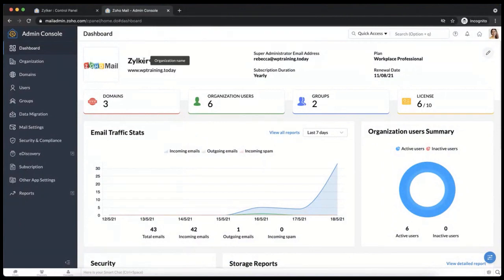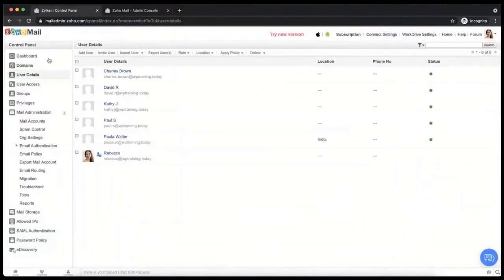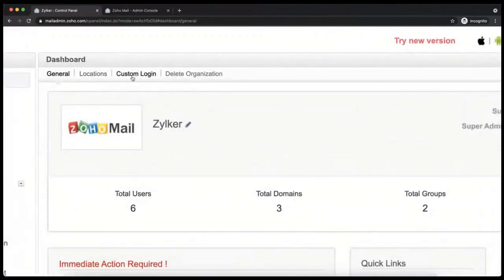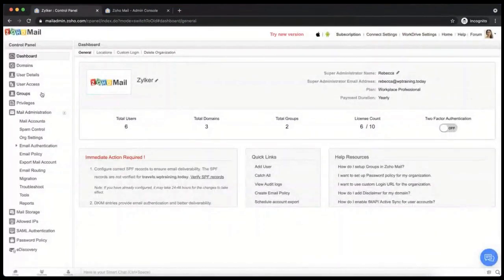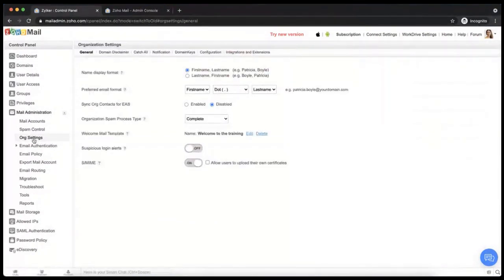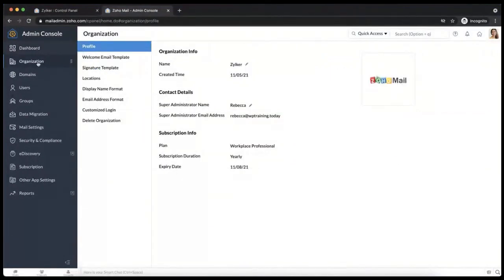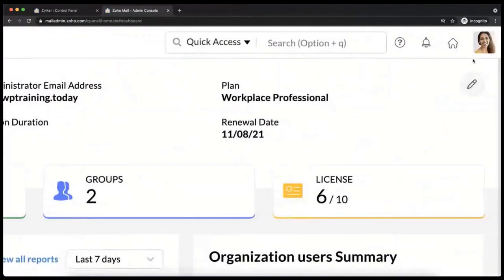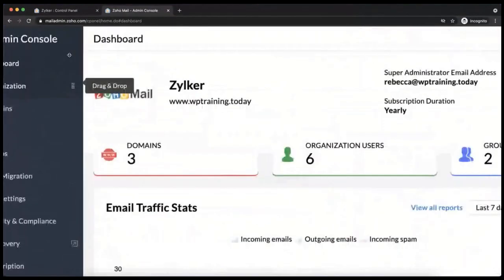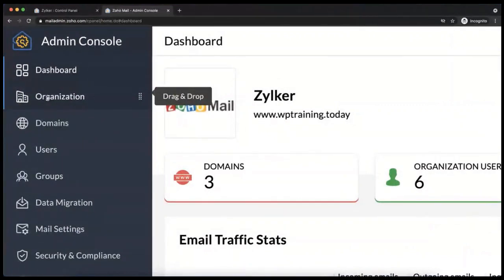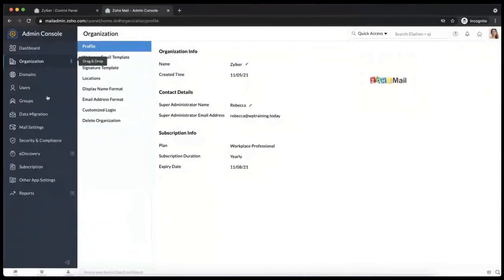So in the old UI, you would access the organization settings from the dashboard, from right here: locations, custom login, delete organization, and within the organization settings, display name format, preferred email format. But right now, we have consolidated all these options under a single organization menu. You can configure all that right here. You can access the organization menu by simply clicking the edit icon in your dashboard, or you can also access it the way I did before by clicking the organization menu on the left pane.